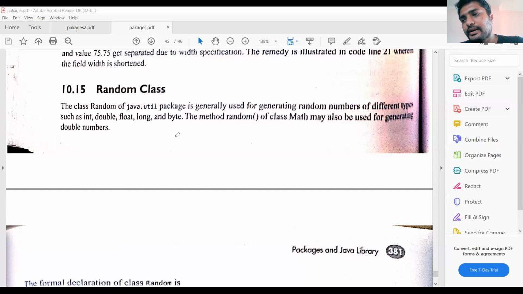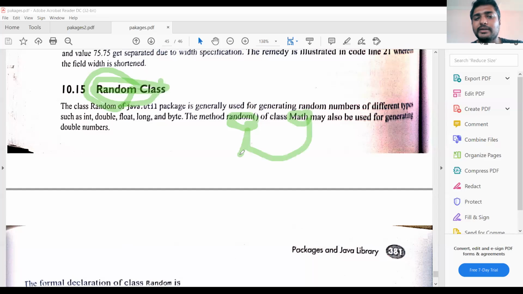And then the third important class is the Random class. This is one of the most widely used classes in the util package. To generate random numbers, we already have the method random in the Math class. In the language package, we have the Math class, and in the Math class we have the method random. By using this method, we can generate random numbers.